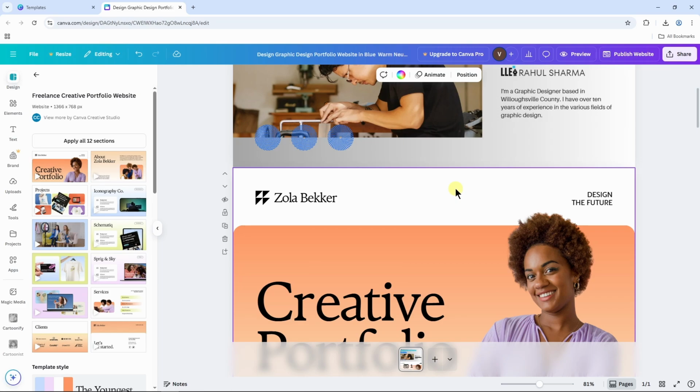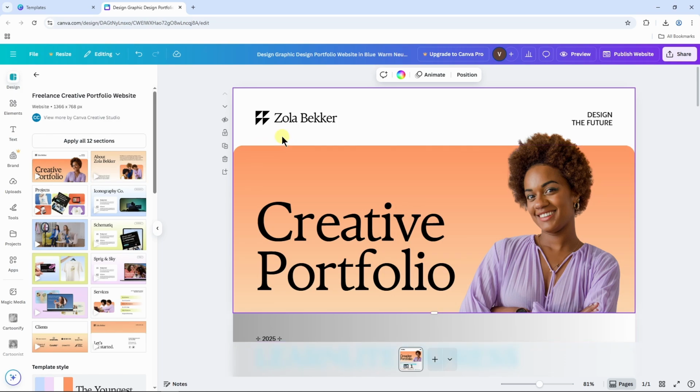To do that, first select your section, and on the left side of it you will see this move up arrow. So we need to click on it to move it upward. If you want to move it downward, then click on this move down arrow, and then that section will be moved downward. If you want to hide it, then click on hide section, and then that section will be hidden from your site. But I don't want to hide it.